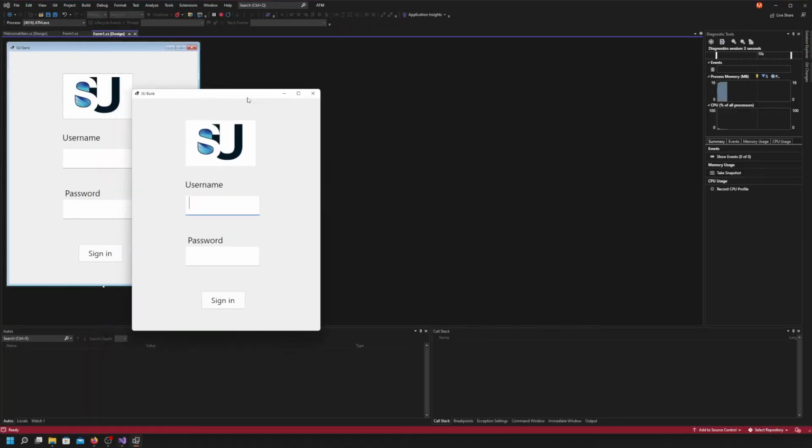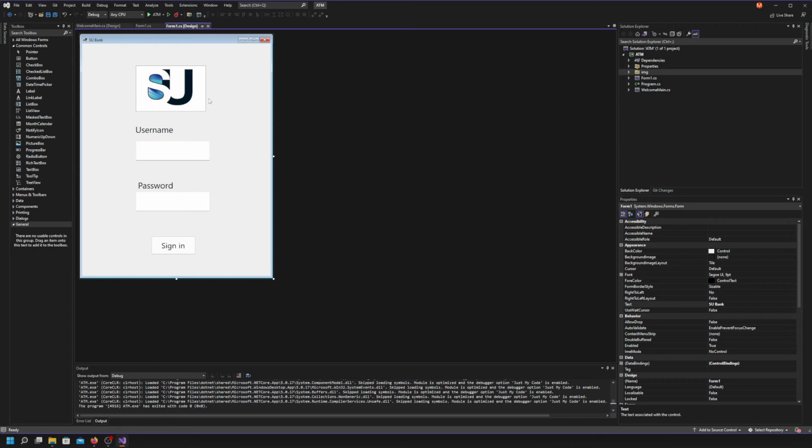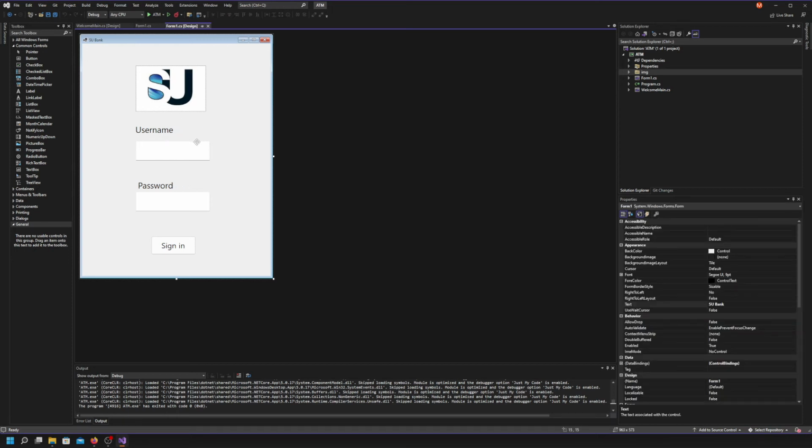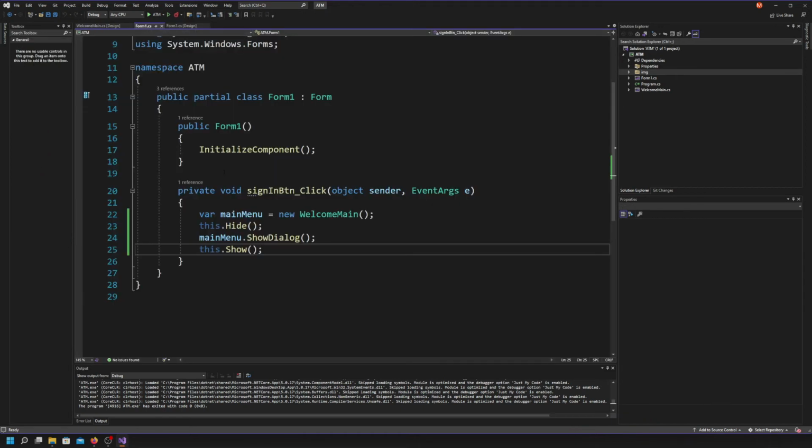I mean, not bad, right? Okay. So at least for stylization, I'm done with this part. If you guys want to go ahead and work on it a little bit more, feel free to do so. Now let's go back to the logic on the sign in button.